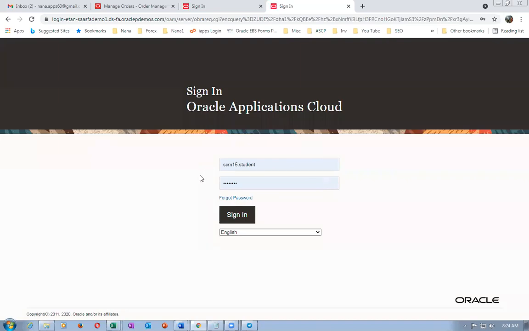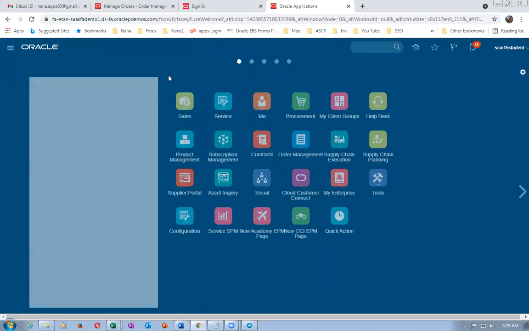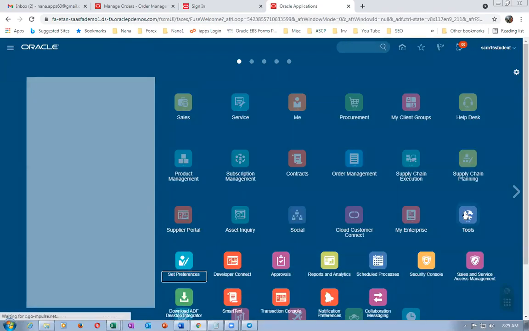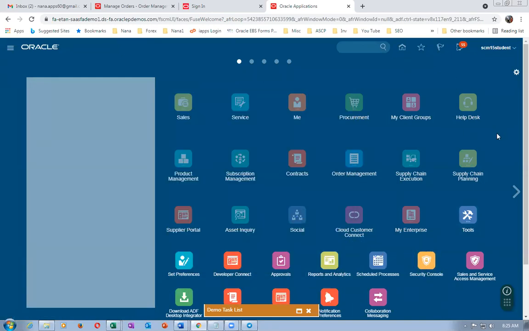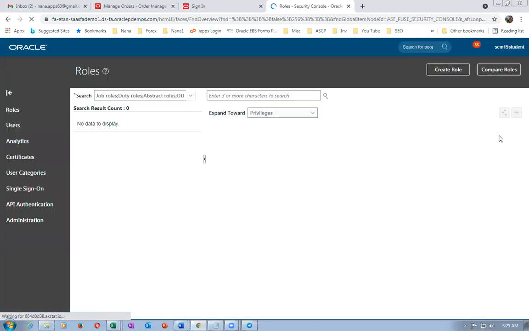Since I'm now working on SCM 15.student, we have to add the order management role. Click on it. First, you go and add the order management role. If you're working in a different instance, I have already added it here. Go to the tools and then go to the security console. Click on security console. Tool, security console. I'm going to add order management.